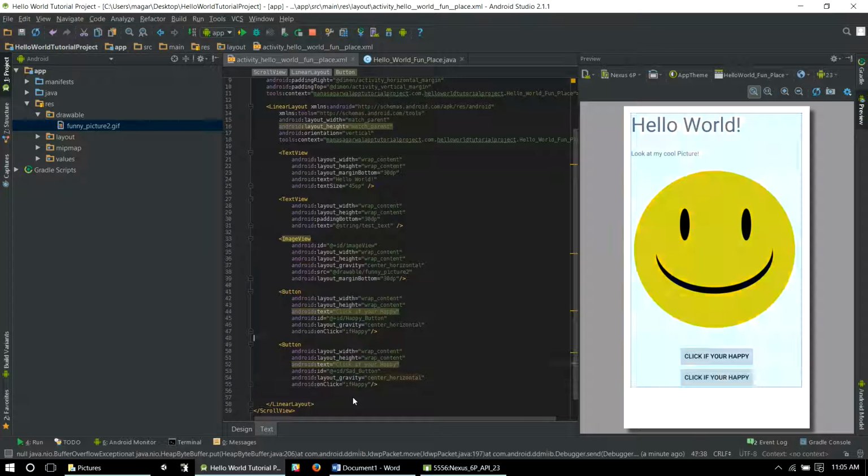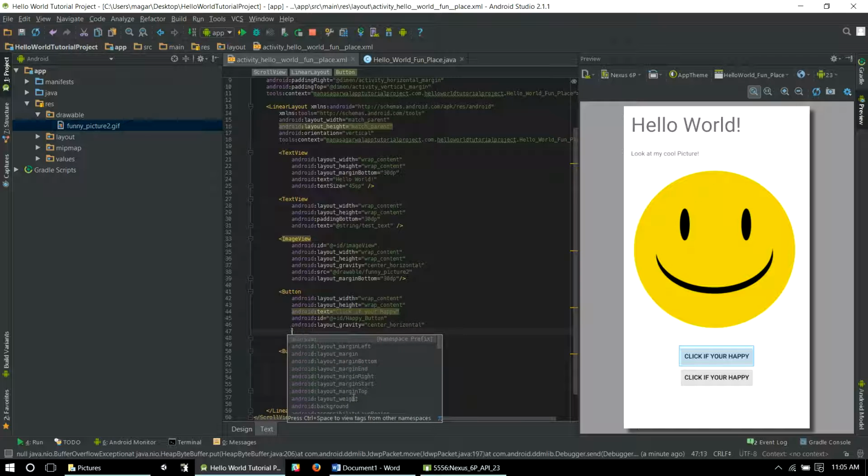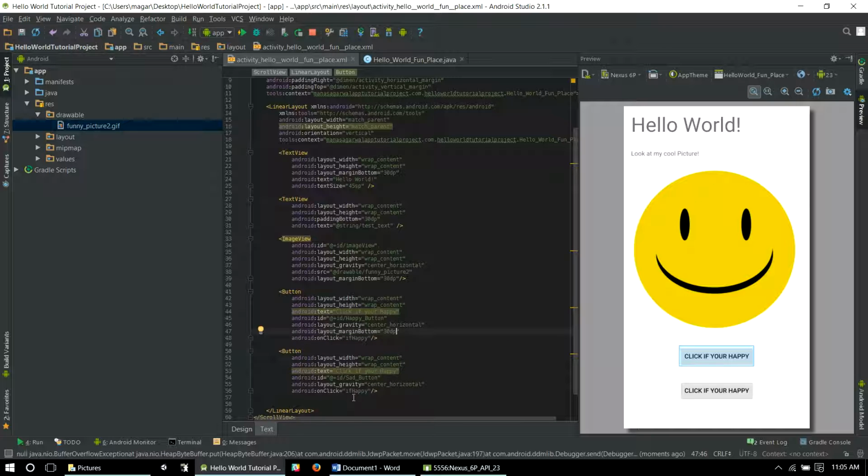I'm going to add a margin on the first one, because they're a little too close. Maybe 10, maybe 30. 30 is my favorite number. I'm just going to type in margin bottom, and then I'm going to say 30 dp. See what that does. Okay, so that's perfect.